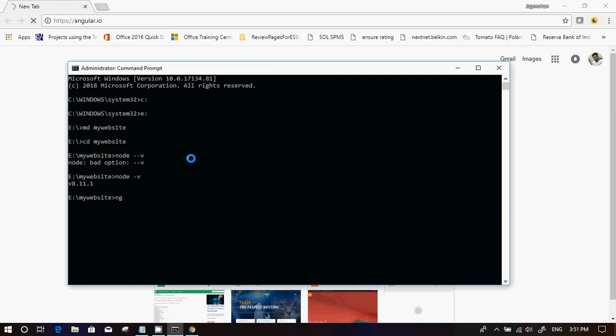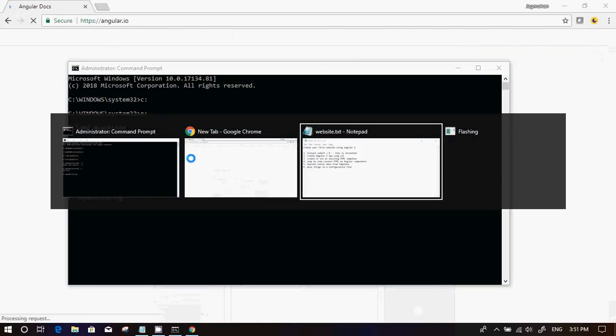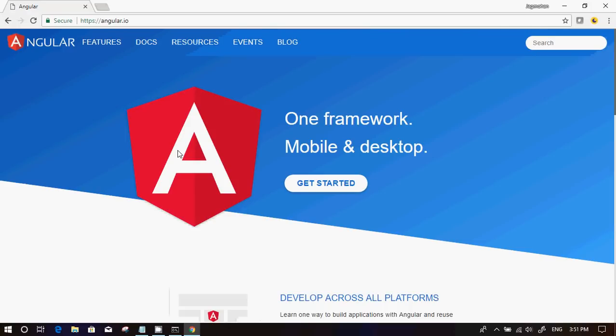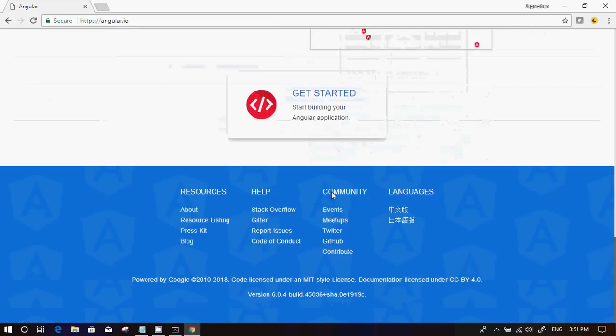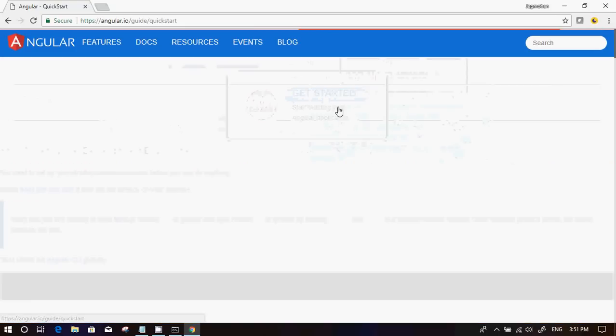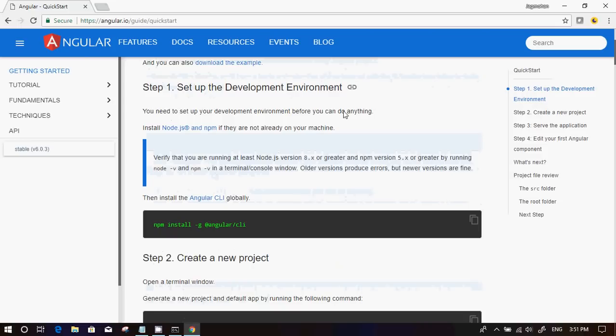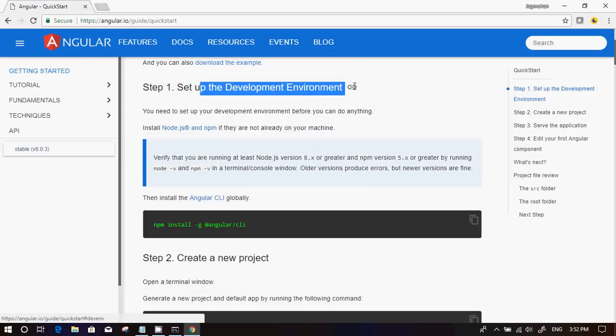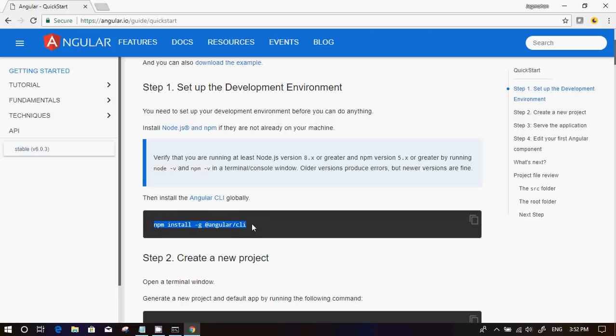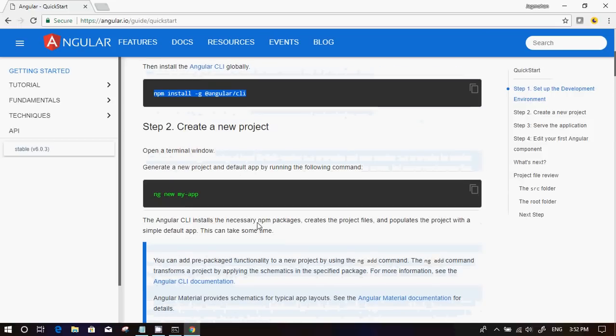Angular.io is the destination for documentation and everything that you would like to know about Angular. We'll click on getting started. It pretty much tells you everything about setting up the development environment. I've already installed node, after which I ran this command, npm install angular CLI. So angular CLI is already installed.